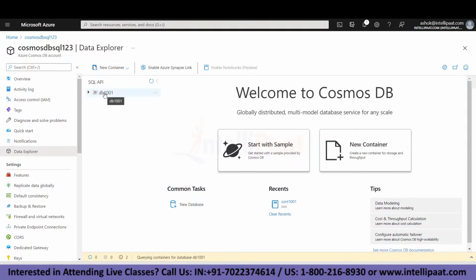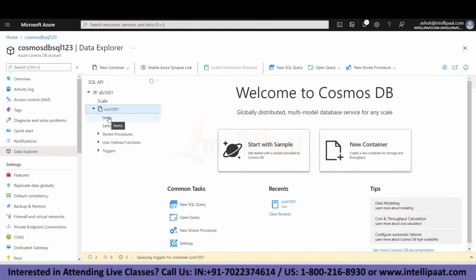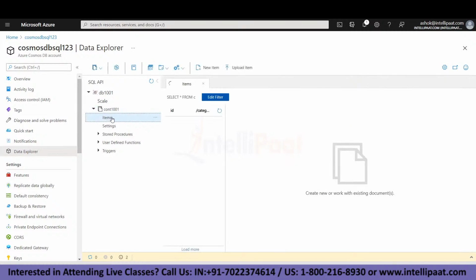If we go, we can see the name of the database that we have given, DB1001, is here. If you click on it, we can see the container that we have created, container 1001. If you click on that, we can see the items. Items are the data that we enter into this database. If we click on items, we have this button, new item.